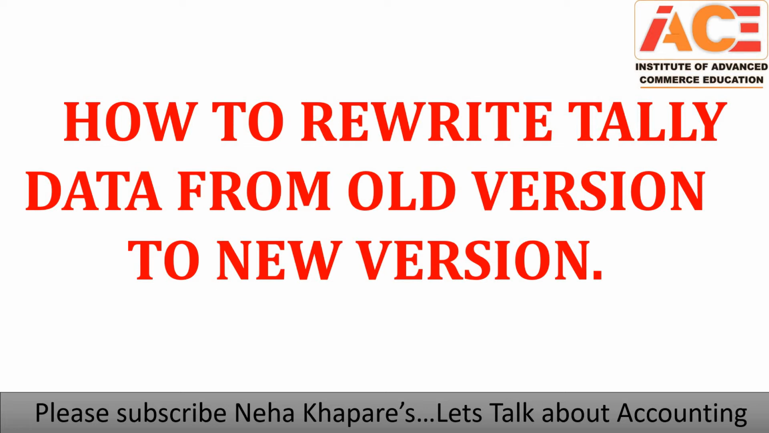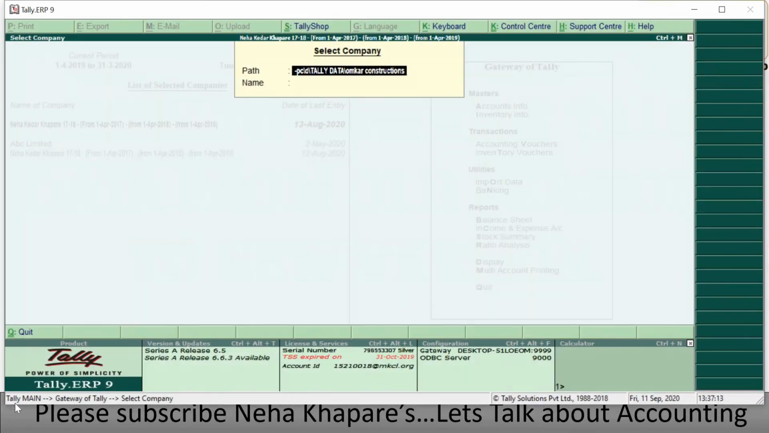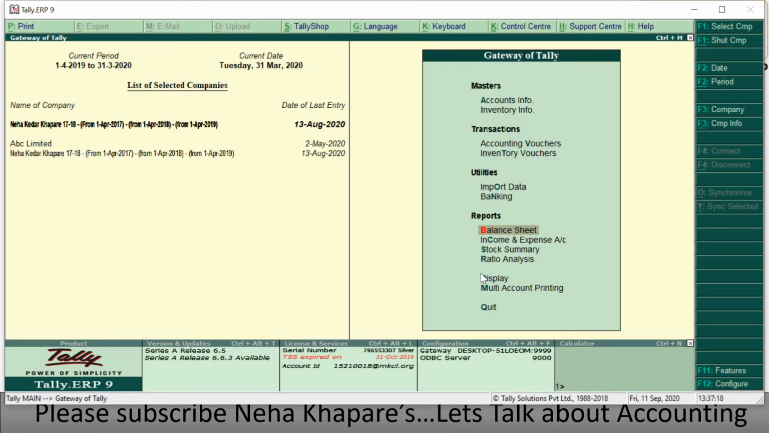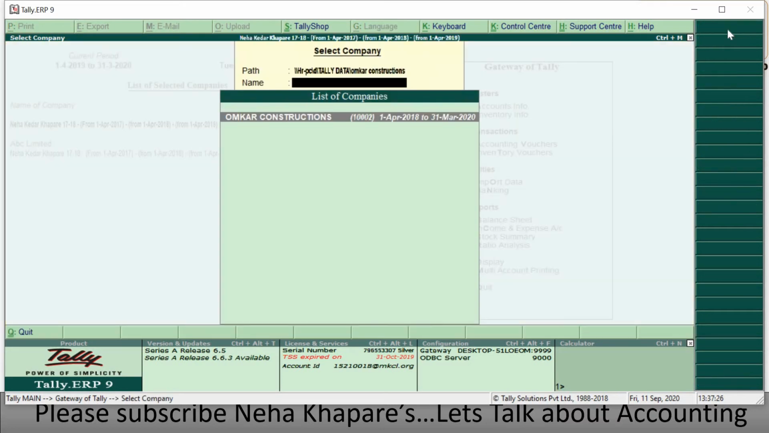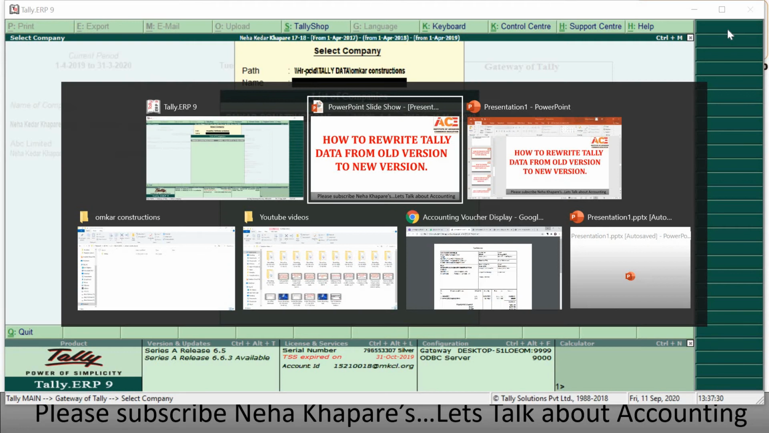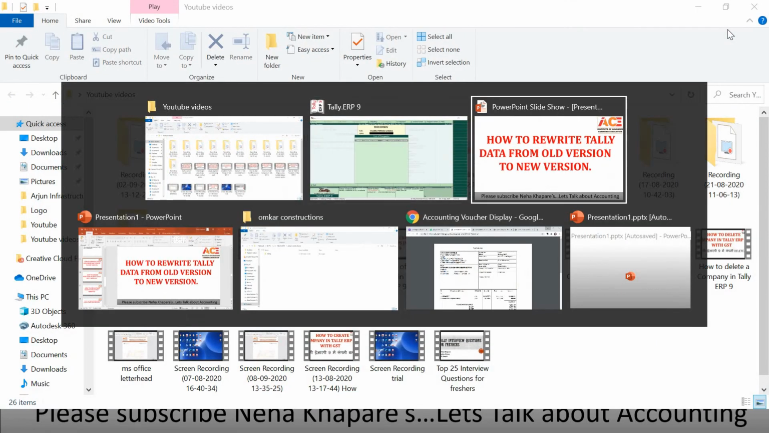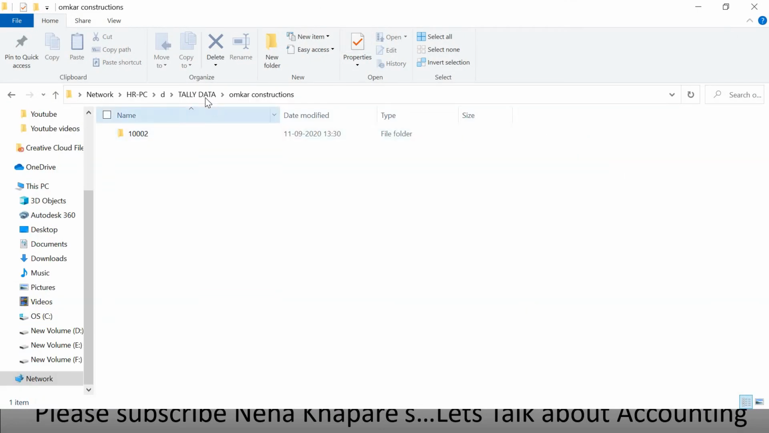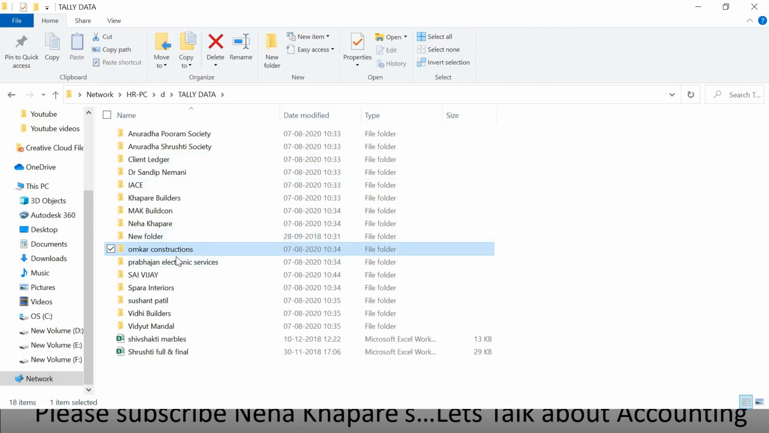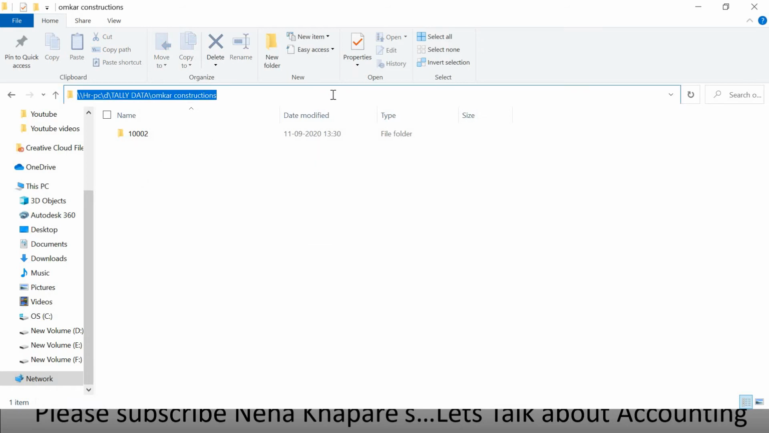First of all, go to the Tally navigation page. I will go to Tally, and here I will come to the Gateway of Tally. After coming to this page, just press F1, that is the select company option. Now I want to copy the data, so just open the file in which you have your data. Here I have my data which I want to copy. I will go to that particular company and copy the data.